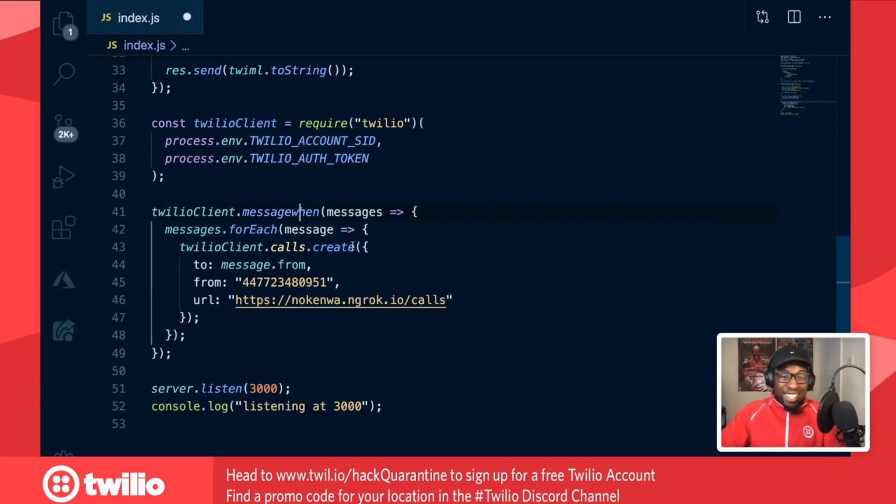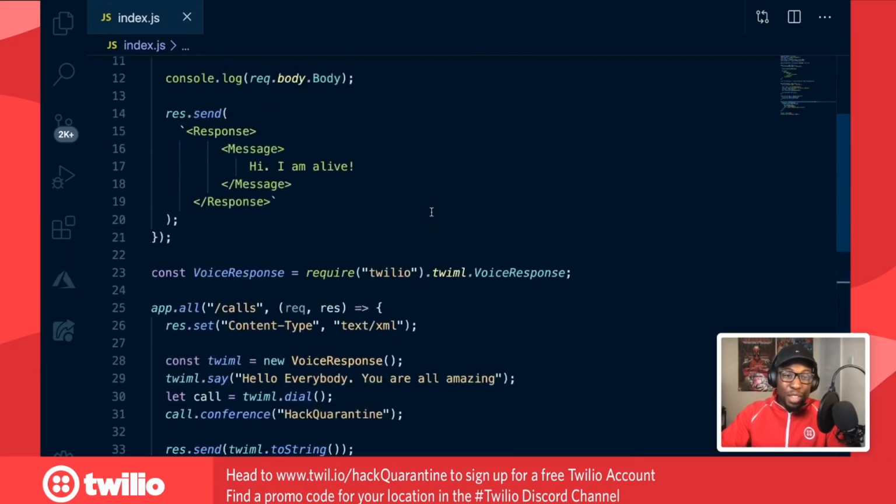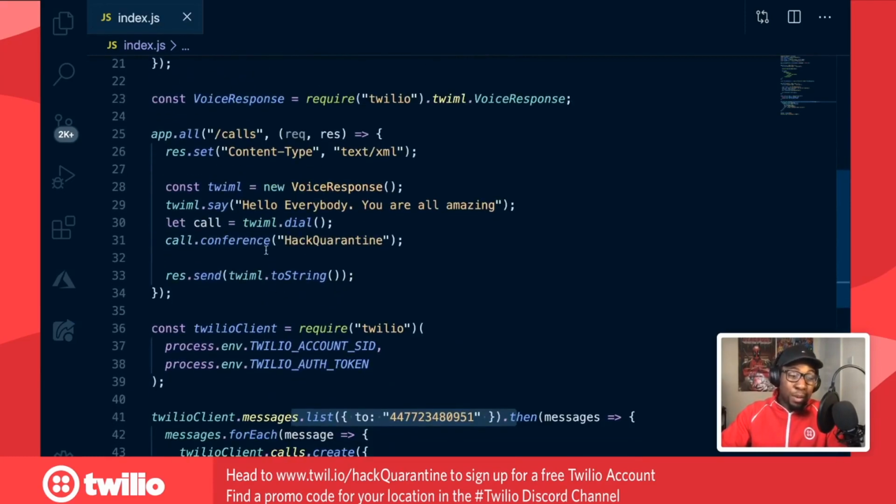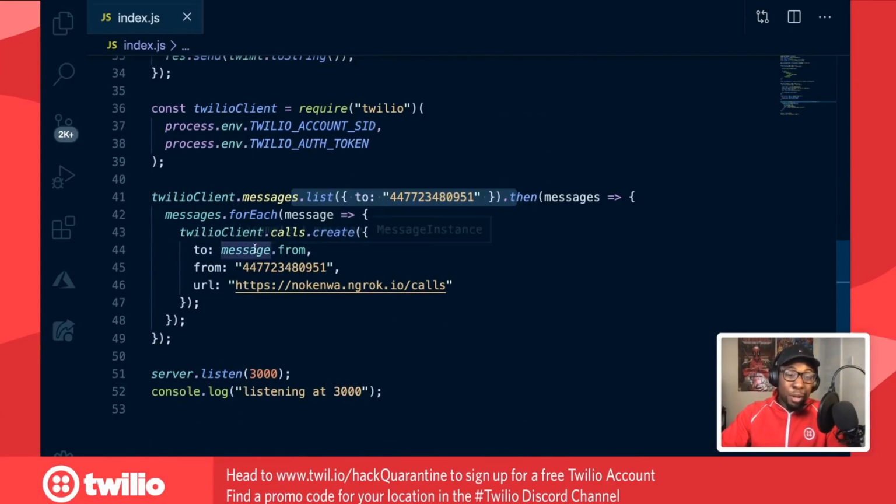Oh. So we got there, folks. I've shown you through Twilio how you can respond to messages, how you can respond to phone calls, how you can initiate phone calls and messages. But this is still just scratching the surface of all of the amazing things that Twilio can do.